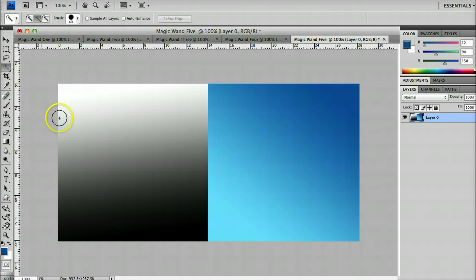So by moving over that gradient, Photoshop realizes that the black and white color gradient is what I want to keep. So by moving from black to white, Photoshop realizes black to white is the color that needs to be selected. And of course, by moving from dark blue to light blue, Photoshop realizes that that's the color gradient that needs to be kept. Some points about the quick selection tool.